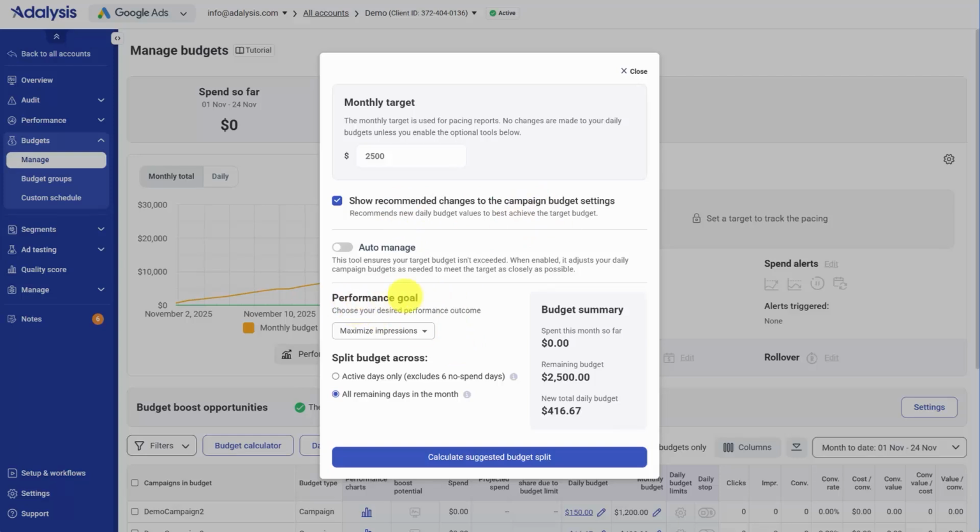Then we'll go to our performance goal and choose the goal we want for the included campaigns for that automated budget. Is it the most impressions, the most revenue, the most conversions, etc.? And then we have to choose our split budgets across. This looks to see if you have inactive days during the month, which shouldn't be used for allocation purposes. If you're using ad scheduling, you might want to use active days only so that we skip all of your ad scheduling times when your campaigns are paused.